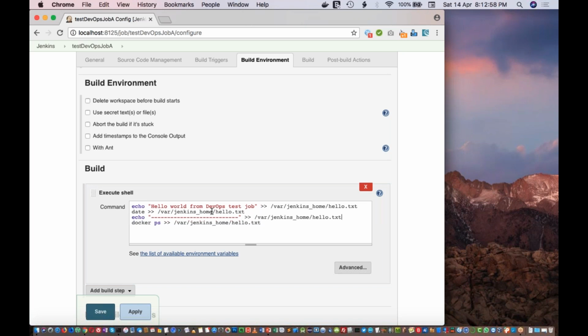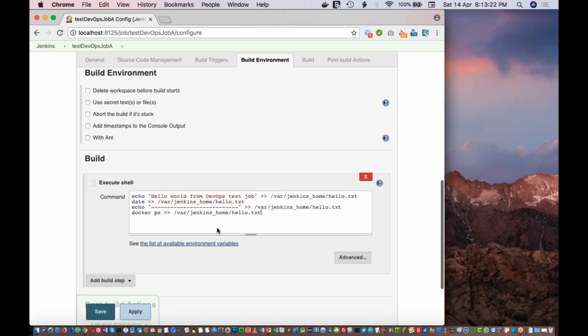So what I want to do is, when I execute this particular job, I want to create a file called hello.txt in this particular folder, like var jenkins_home, and the content of that file will be this one. First line will be this, followed by the date as the second line, then it will have the third line like this, and the output of this particular command as the fourth line. Okay, so this is what I want this job to do.